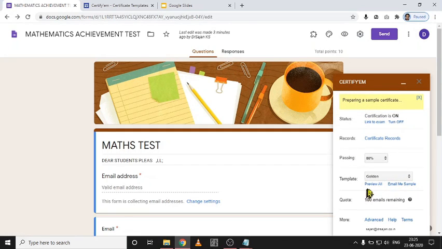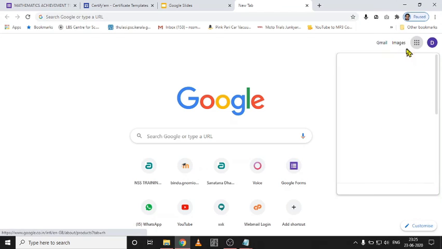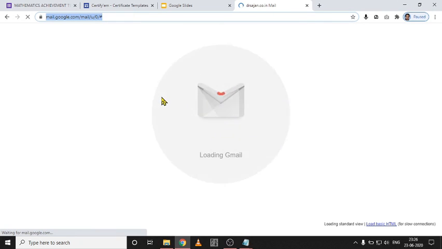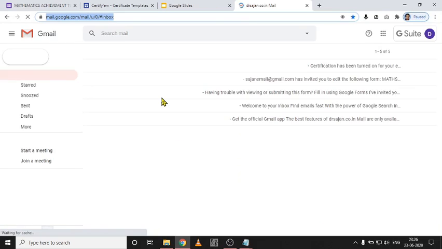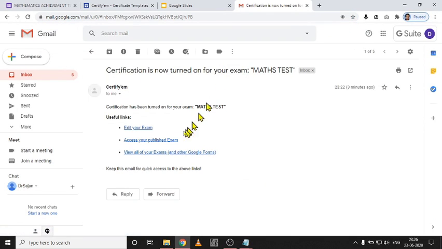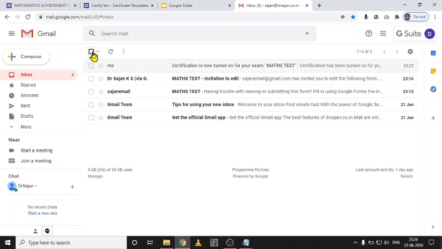Okay, now I click on this email me sample. It will prepare a sample certificate and send it to you, and that is being demonstrated now. Meanwhile, I just click on one tab to open my Gmail. Here I can observe the certificate. It may be sent to my own email. Okay, now certificate is turned on. Just click on this certification turned on message. No new certificate template is given.